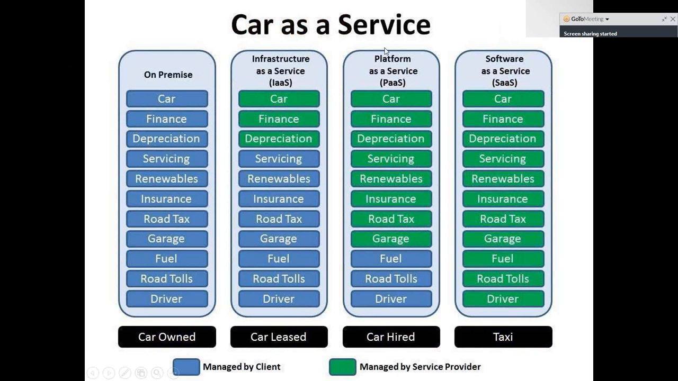The same thing, if you go to platform as a service, you can think about hiring a car. When you say hiring a car, you will be hiring it for 1 week or 2 weeks, where now, in addition to giving the car, he will also take care of the servicing, the insurance, the road tax, or any fixed maintenance that you have to do. Everything will be done by the service provider or the vendor. The only thing we are going to do, other than paying for it, is take care of the fuel charges by filling it, and any road tolls that you go through, and also the driver you will be paying. So that is how you can think about platform as a service, like hiring a car.